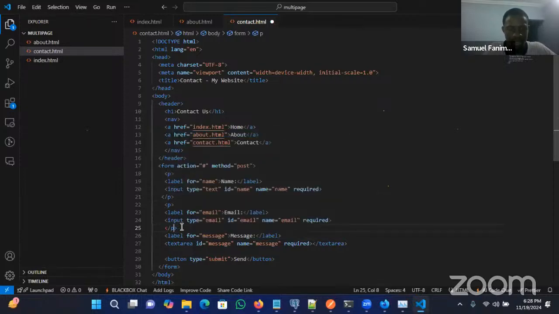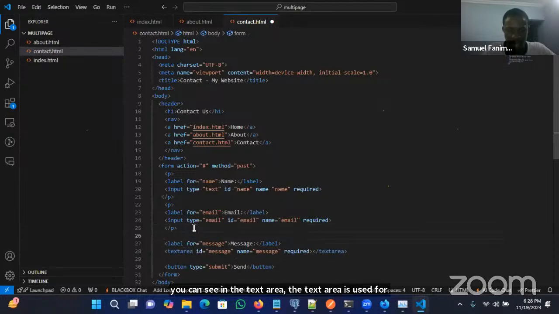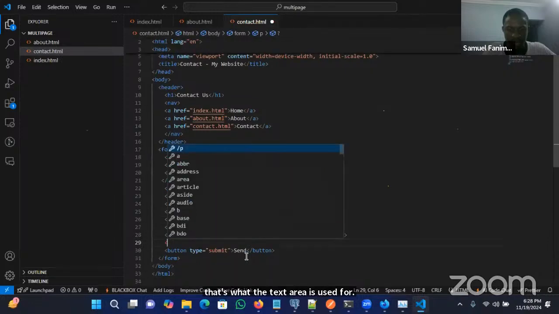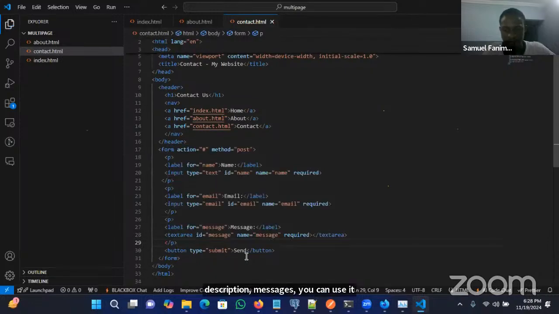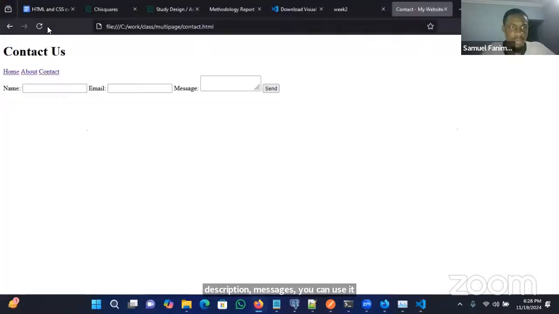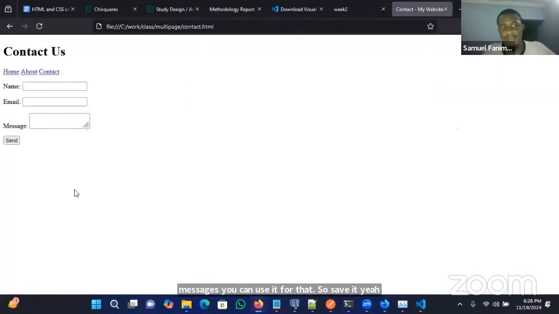You can see the text area is used for typing the message. That's what the text area is used for. You can use it for description, messages. So save it here and refresh the page. See, it's arranged now.